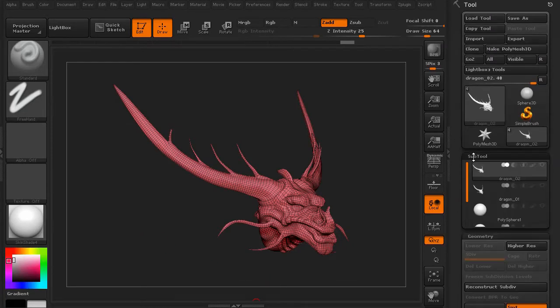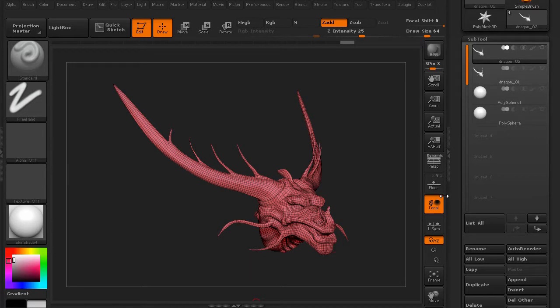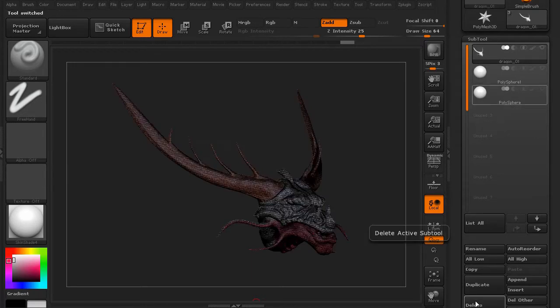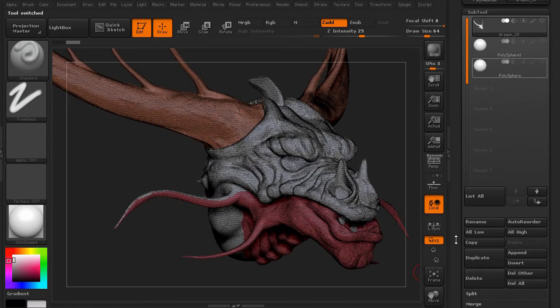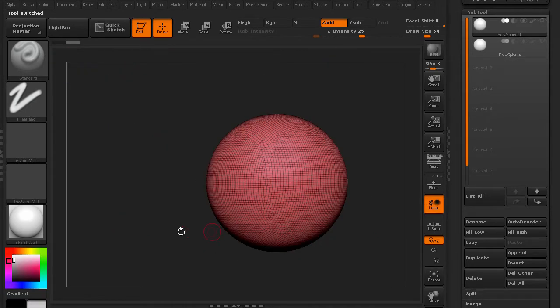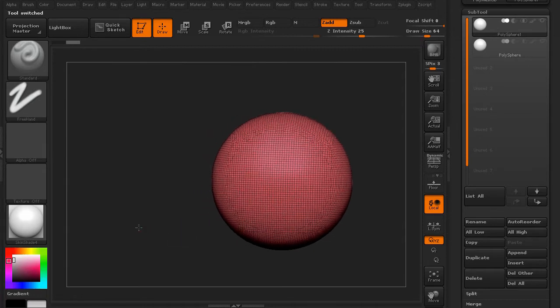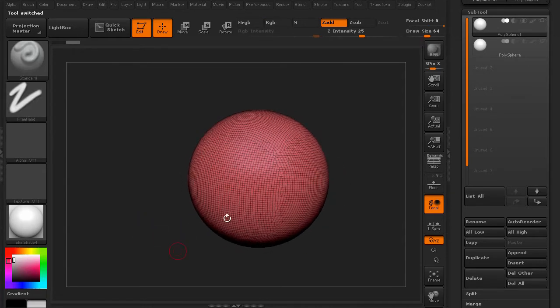All right, let's go ahead and we can delete the dragon head. We don't need it anymore. Let's just go ahead and delete this. And delete. Oh, but by the way, again, polygroups. Learn them, love them. It's great. Go ahead and delete that. All right, so we're back now to our regular Dynamesh.